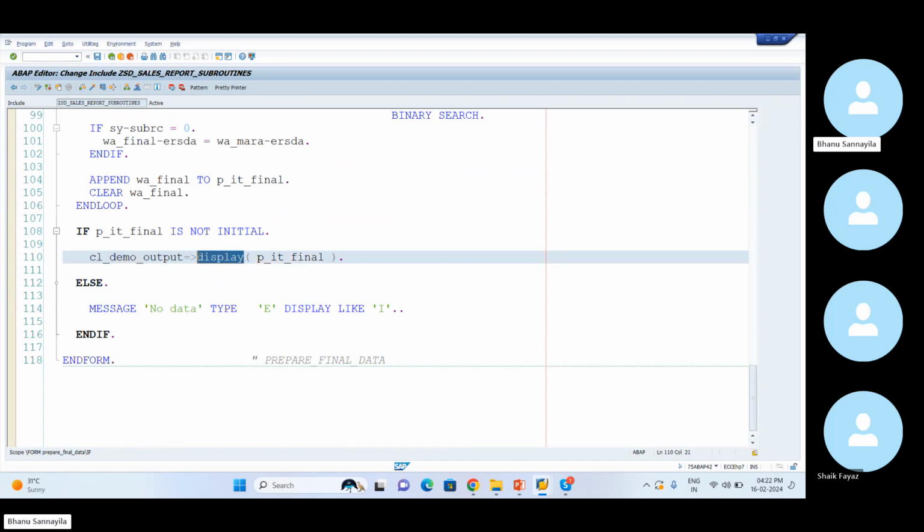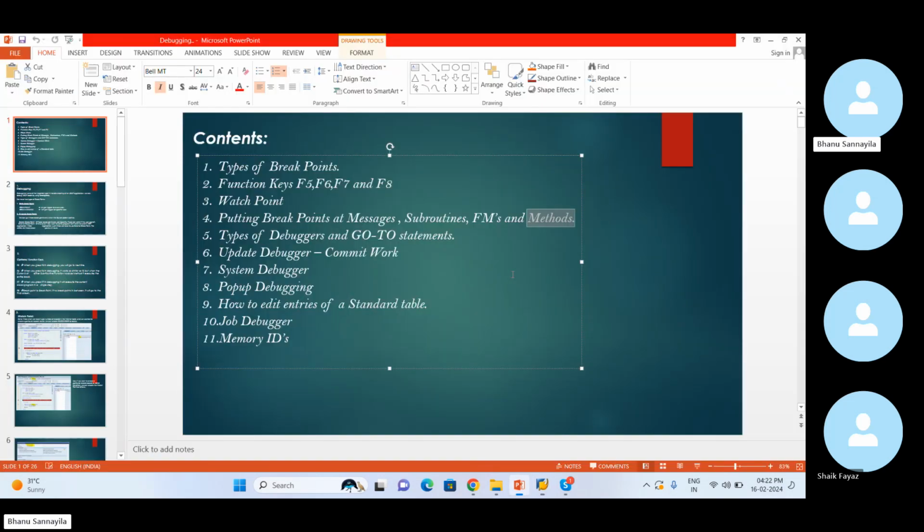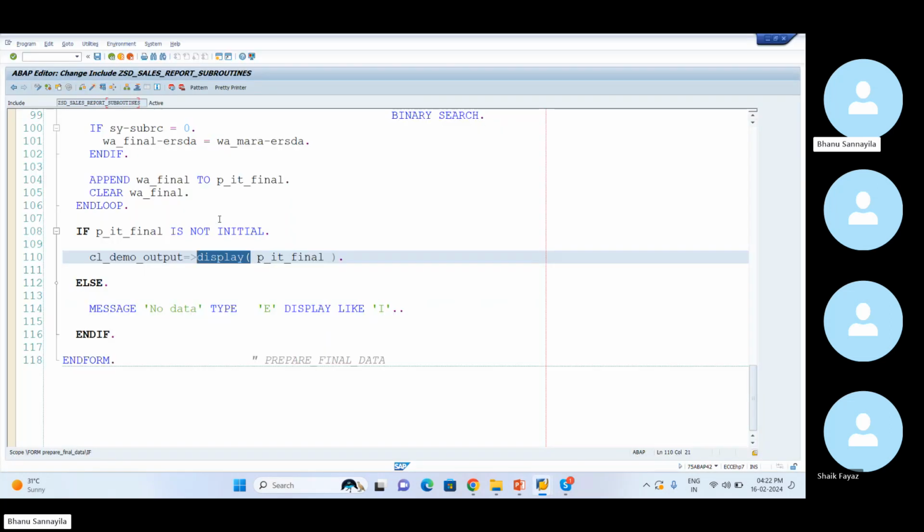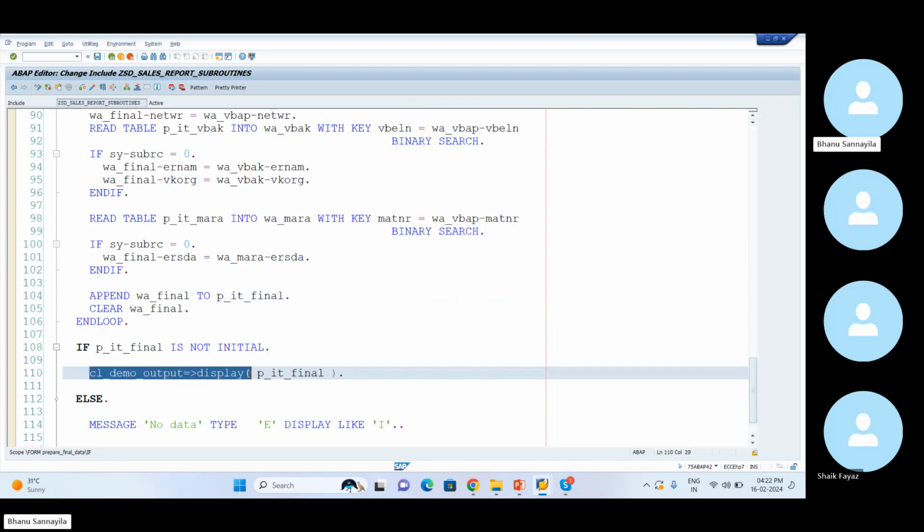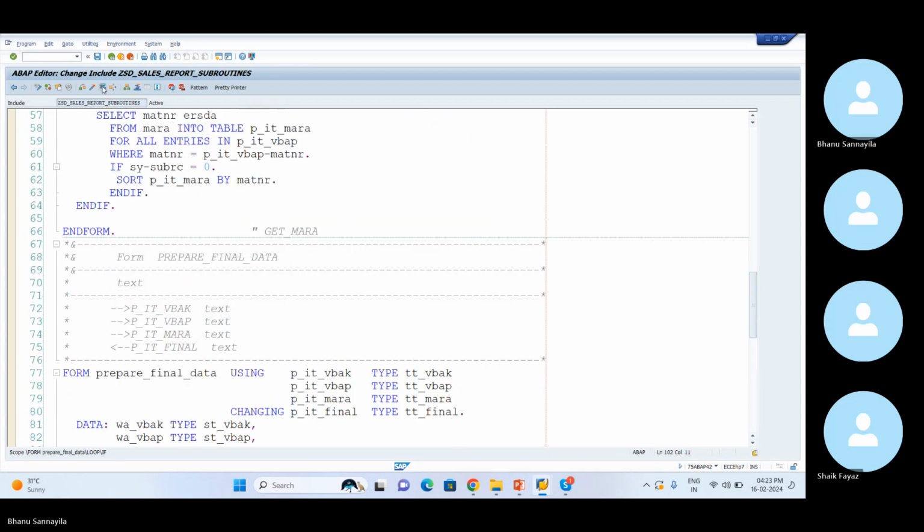Now I just want to keep my breakpoint in this particular class and in this particular method. My point is this one. So far we have seen this, and now my point is this one. I just want to keep my breakpoint in this particular method. Okay, let's see how it works.